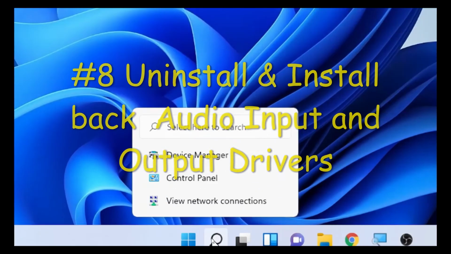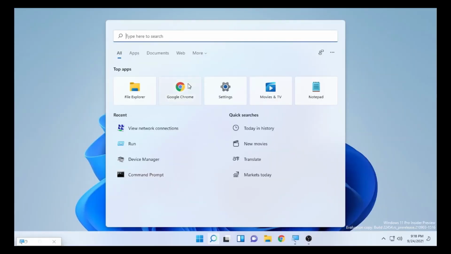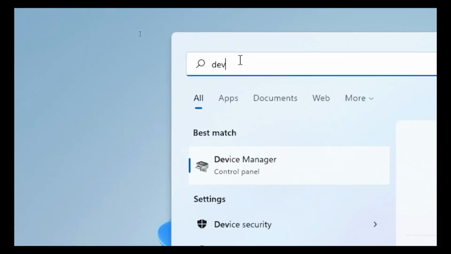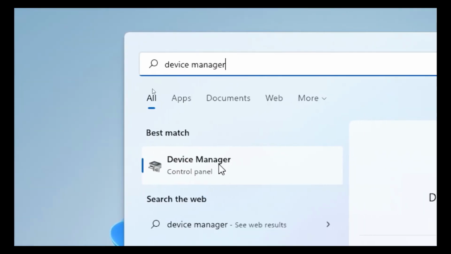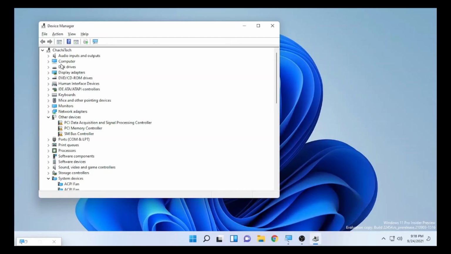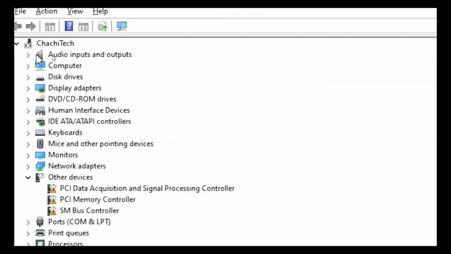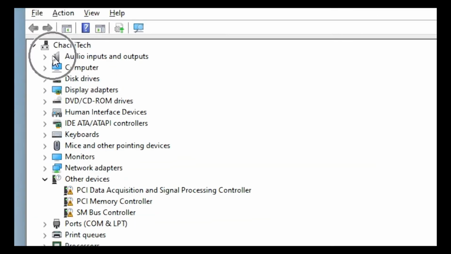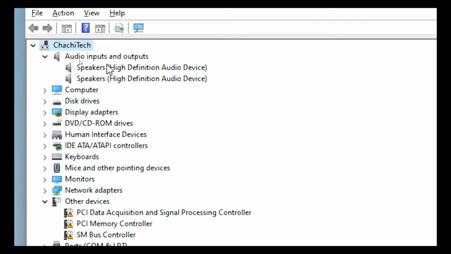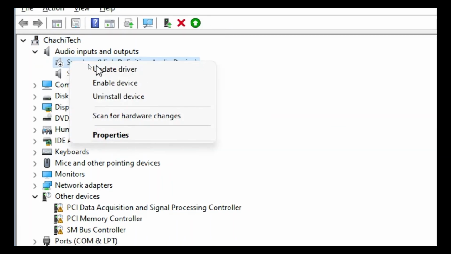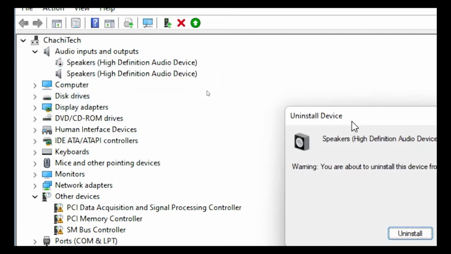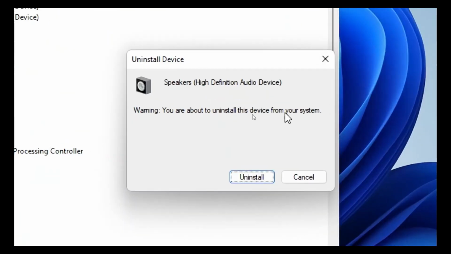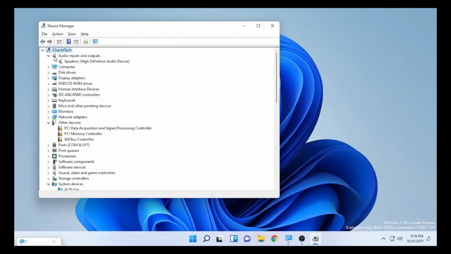Again, we are going to open the device manager, then Audio inputs and outputs, and select the audio input and output option on your computer. Then select the speaker, right click and select Uninstall device. It will give you a warning that you are about to uninstall the device from your system, so select yes, of course I want to uninstall it. It's uninstalling, then it's removed from the list.